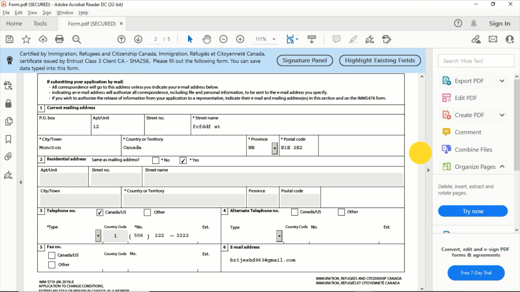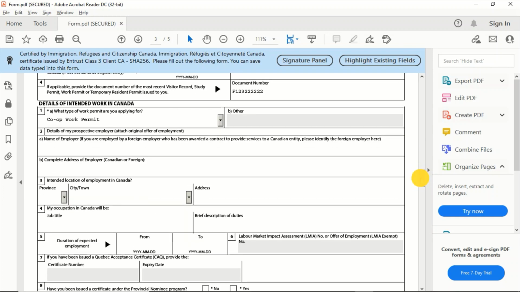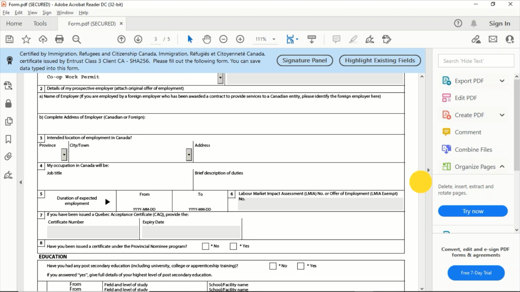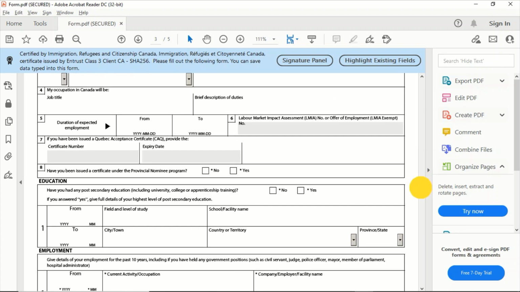Then leave the rest of the field blank. After selecting co-op work permit, you don't need to insert anything. Just leave it blank, because it is for work permit purposes, not for the co-op work permit. So no need to enter anything. You have received a PNP certificate? You said no, and then enter details about your university.